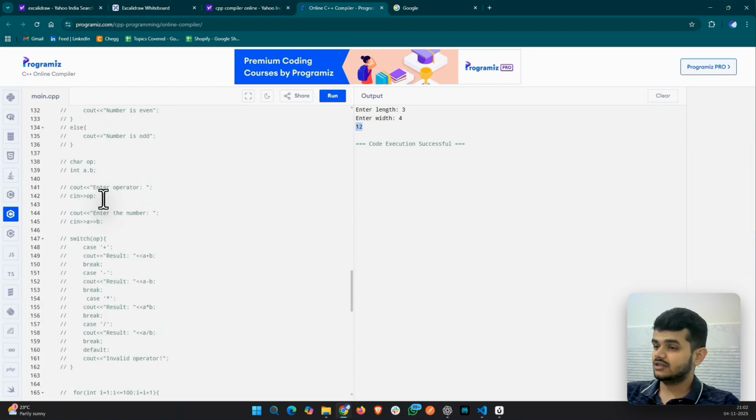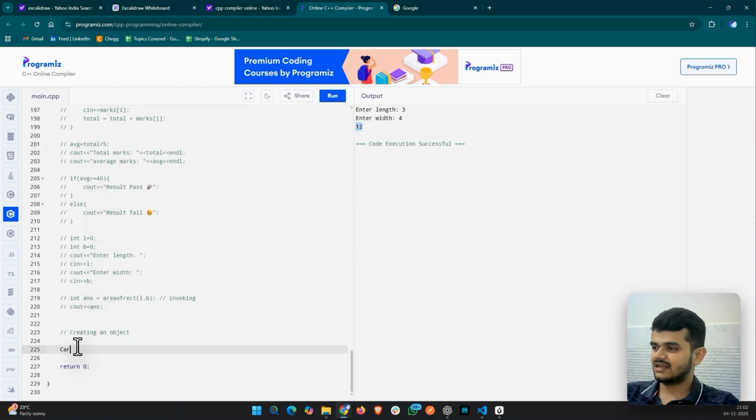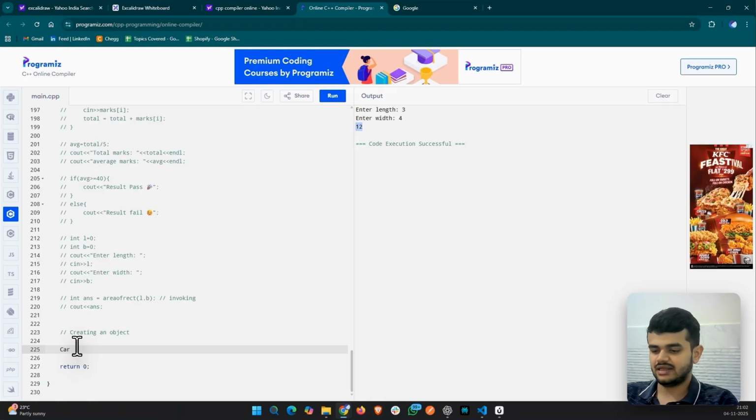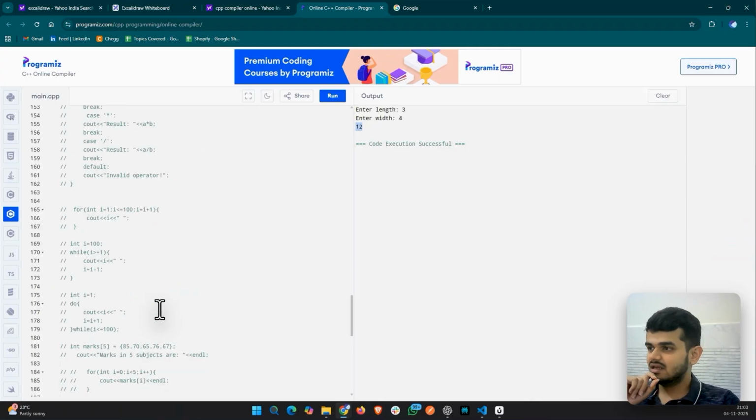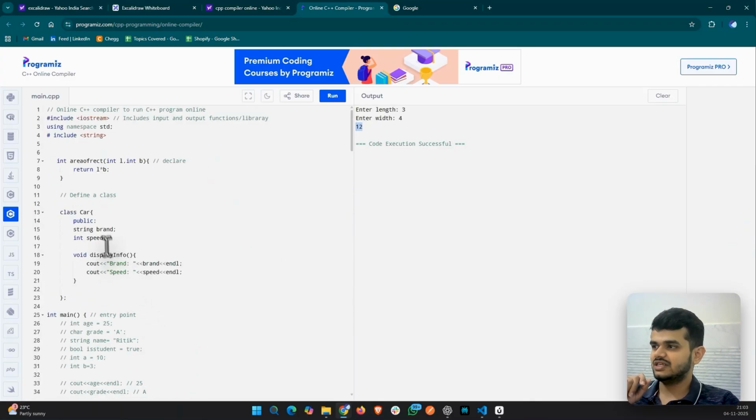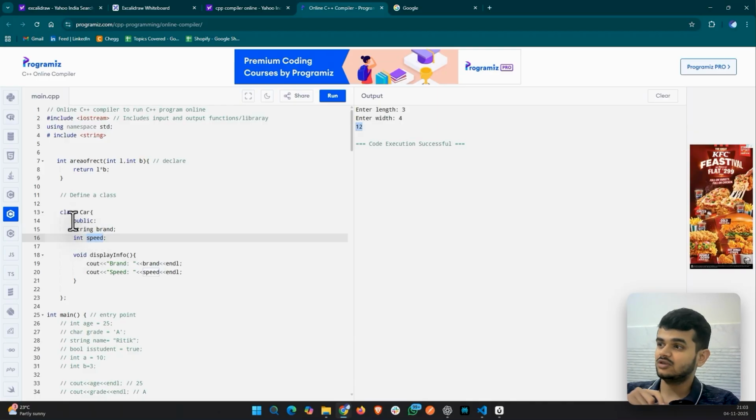Okay, so now I'll say Car, which is the name, and now I will give my object name. It could be anything, just like we name a variable anything. I can say, let's suppose, myCar, as simple as that. Now this myCar will have access to the properties, which are brand and speed.